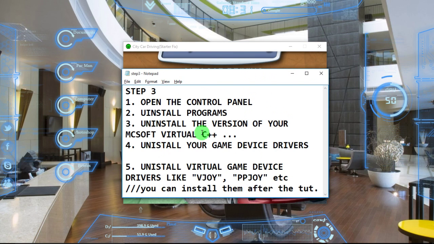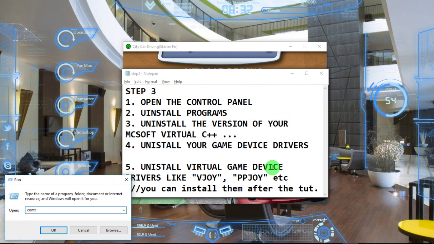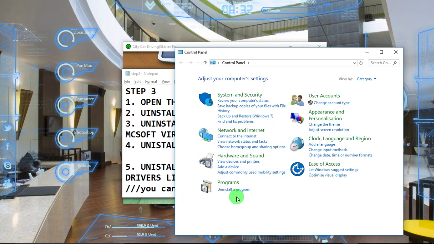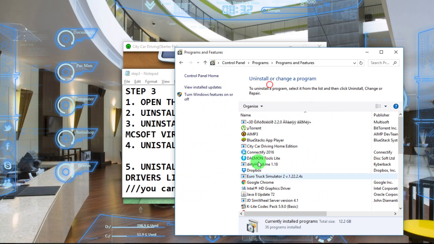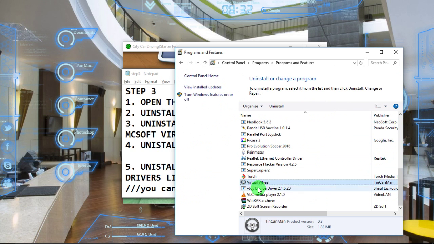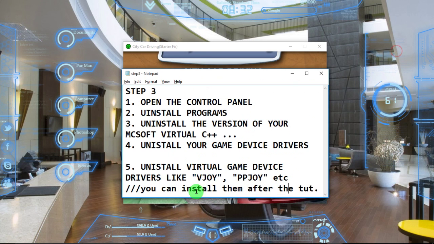Okay, now when you are here, uninstall the virtual game devices like PPJoy. So you're going to uninstall them too, like vJoy and then PPJoy. If you have PPJoy or vJoy, uninstall them. You can install them after the tutorial. So that is it, we're done with the tutorial.